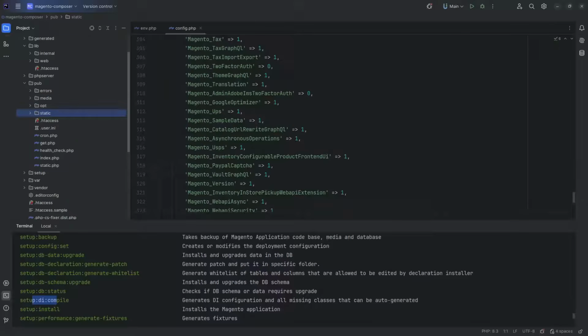Media folder stores uploaded files such as products, images, and category banners. And static folder has static files like CSS, JavaScript, and images after deployment. So this is about the pub directory. We also have a setup directory. The setup folder contains scripts for installation and upgrade process. It is primarily used when initially setting up Magento.